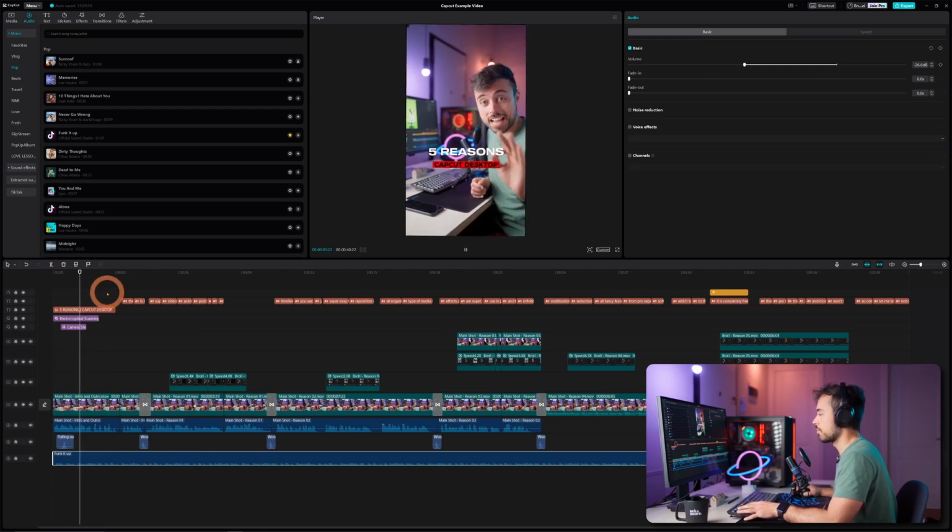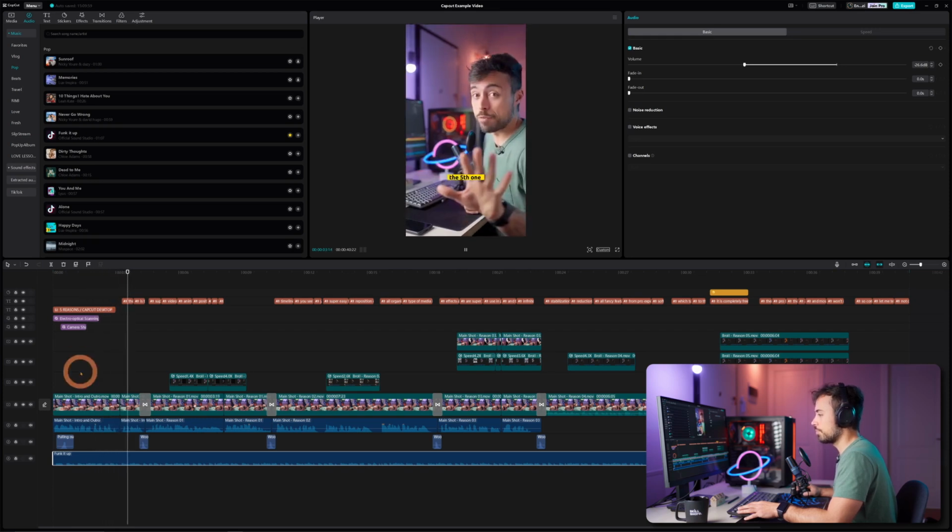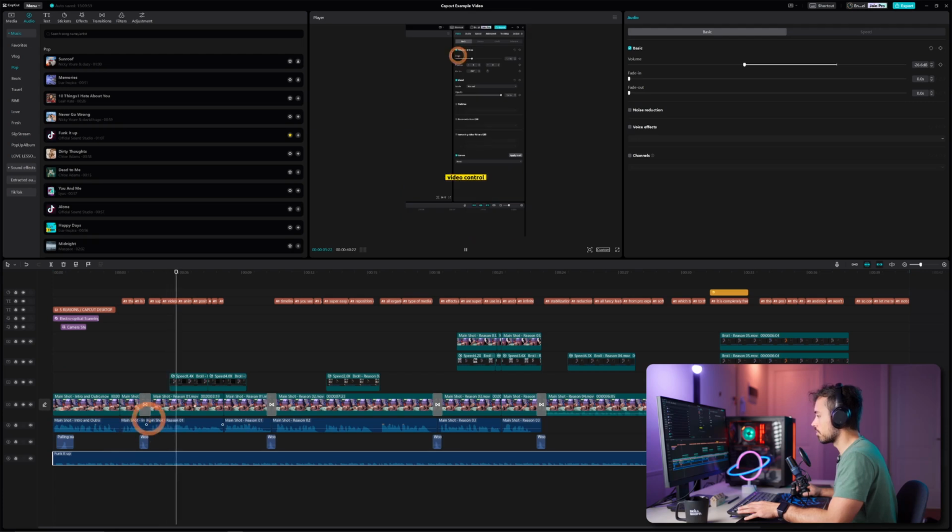Reasons why you should be editing with CapCut for desktop. The fifth one is the best. Super easy video control, animations.